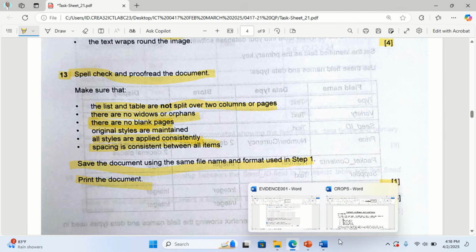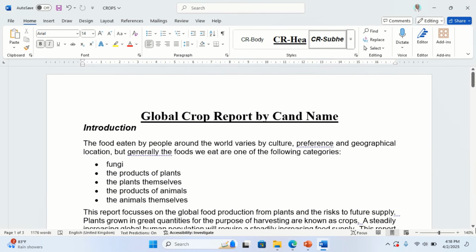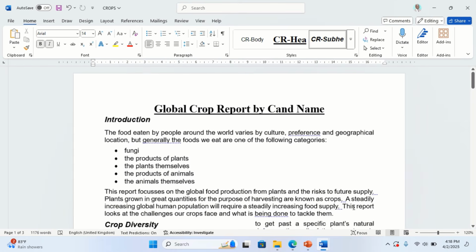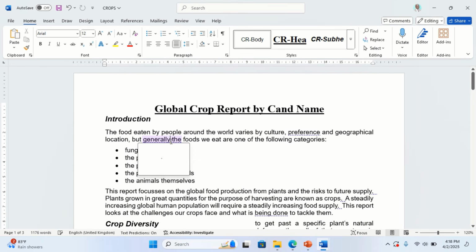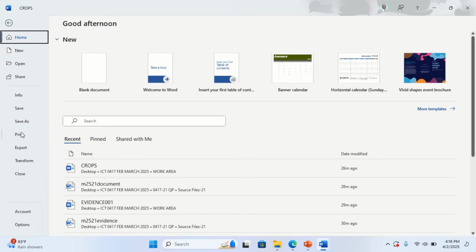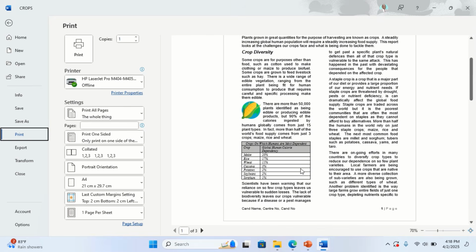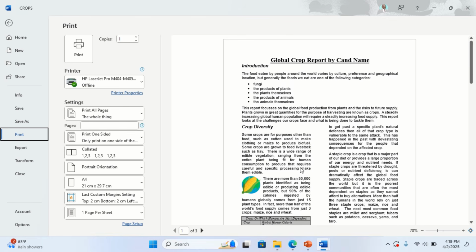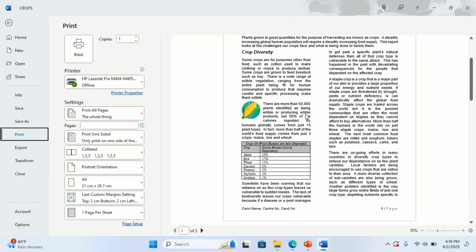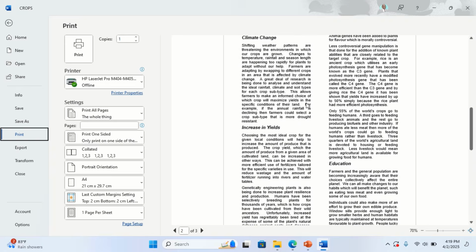Before we agree that we have done this successfully, the next thing we need to do is to go to print and then check the print preview. So you go print, preview, and you see how it looks. Oh, this is the first page. You can see everything neatly done. All right, this is the second page.